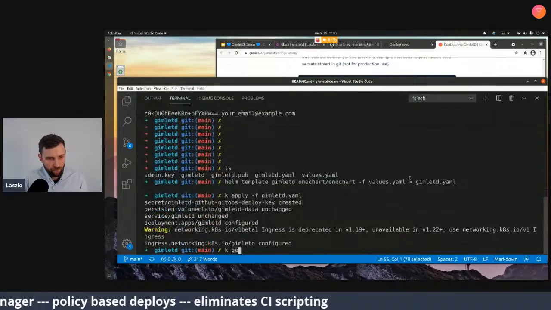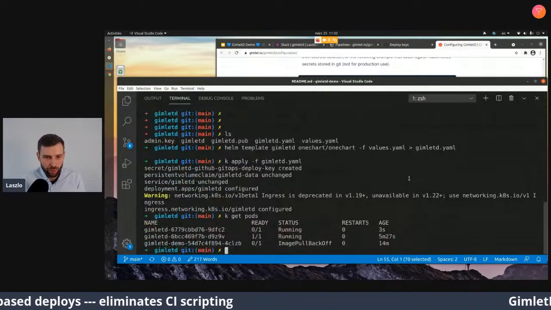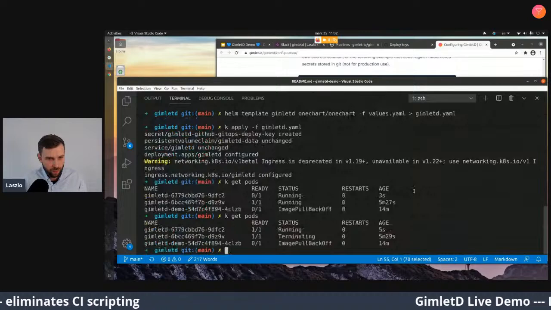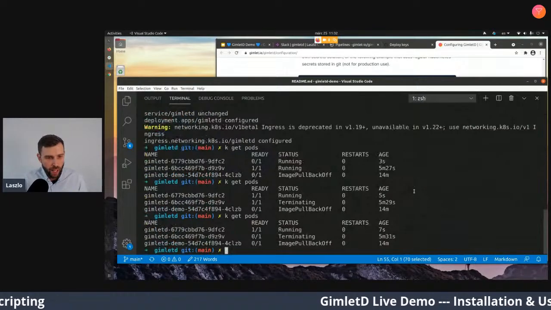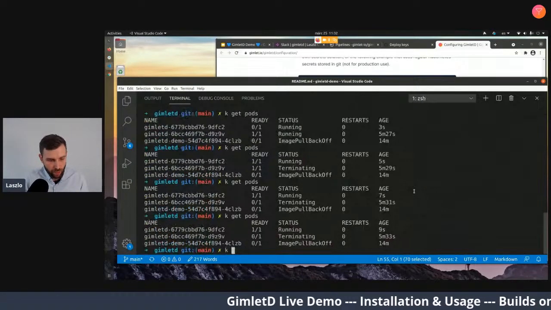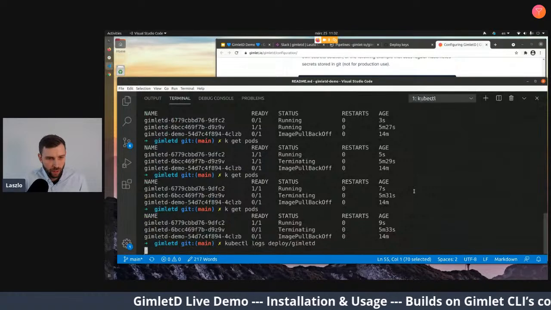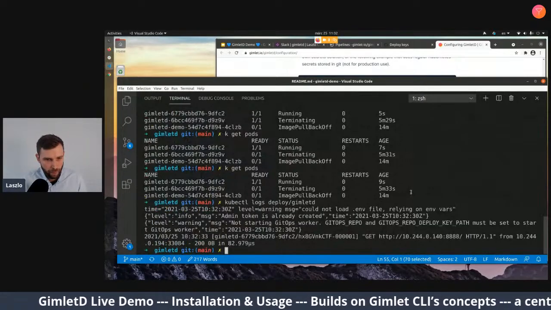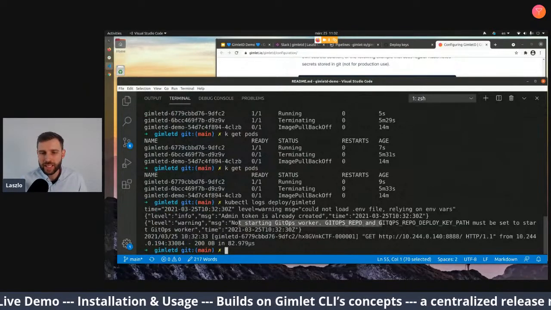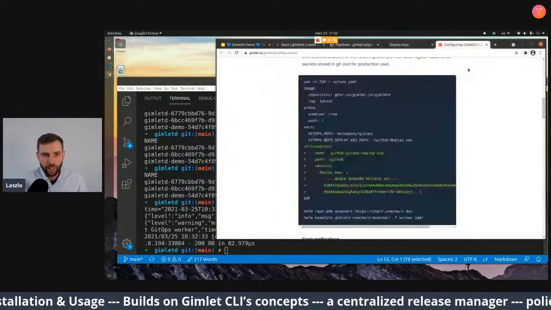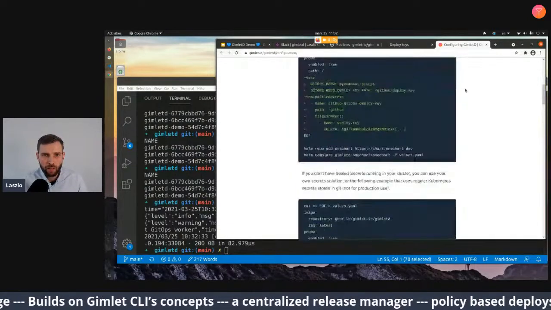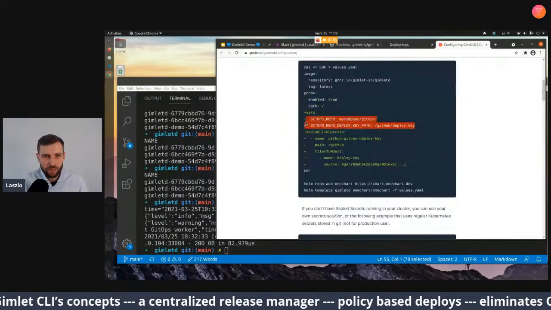and I'm going to apply the gimletd.yaml on the cluster, which restarts my pod and terminates the old one. So at this point, if I look at the logs, it should say I haven't set two environment variables. That's fair. So I was missing, actually, I haven't copied these guys.